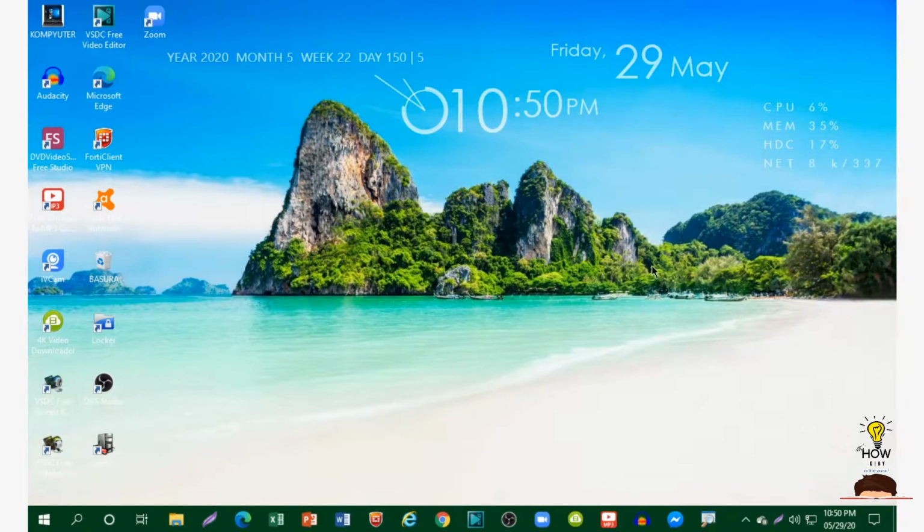I have here the different icons or the different programs installed in this computer, and suppose I want to remove SPC, this program.